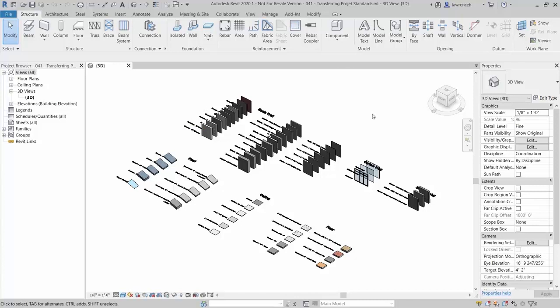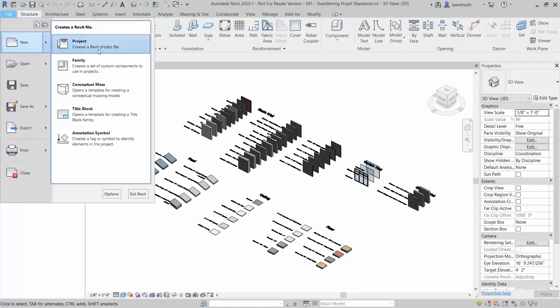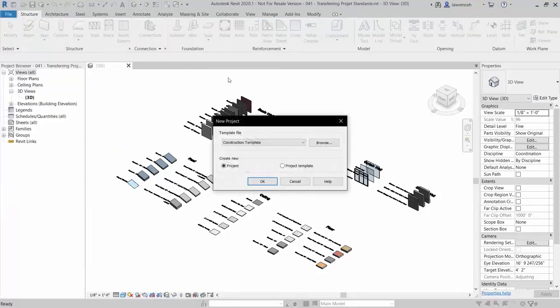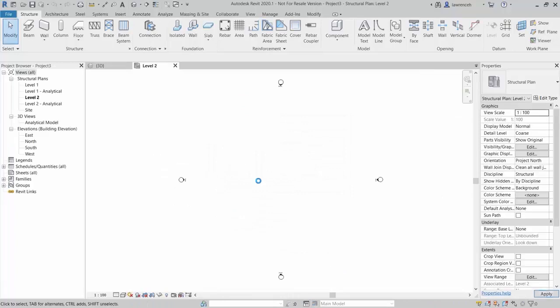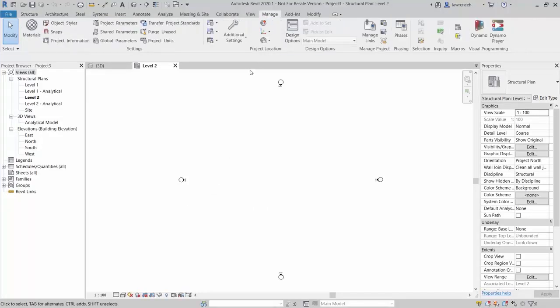So let's start by creating our new project. Click File, then New, and then Project. In the New Project dialog box, let's select Structural Template, and then click OK. So our new project has now been started. To begin the process of transferring project standards, select the Manage ribbon, and then select Transfer Project Standards.